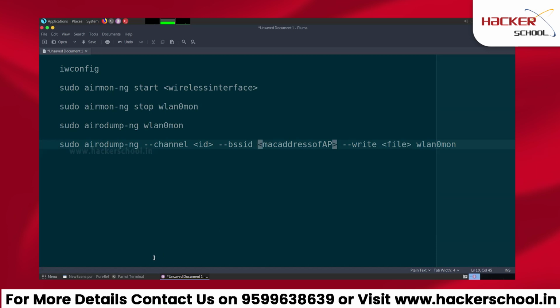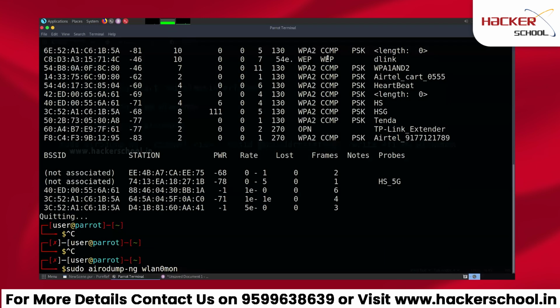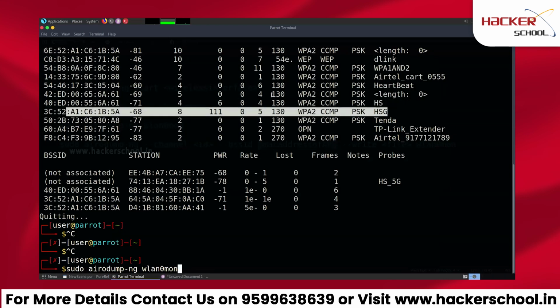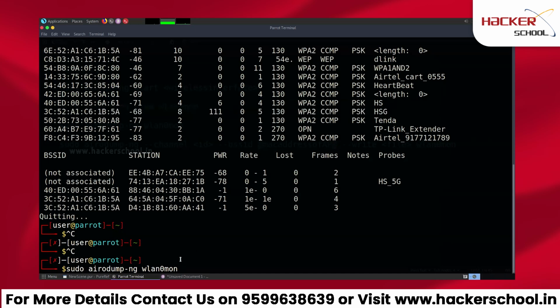Now, in our result, I am seeing a bunch of access points and I want to capture the packets that are associated with this HSG. Then what to do? Sudo airodump-ng --channel. The channel ID for this particular HSG is 5, so we'll use that, 5, --bssid. BSSID is nothing but the MAC address of this access point.